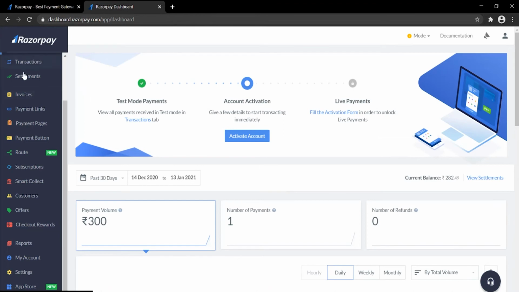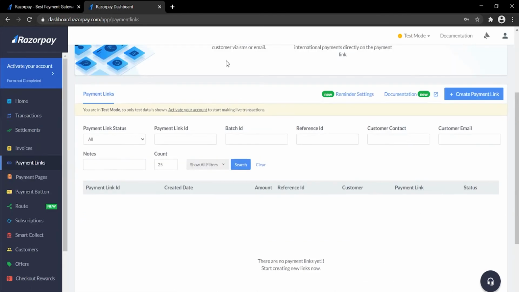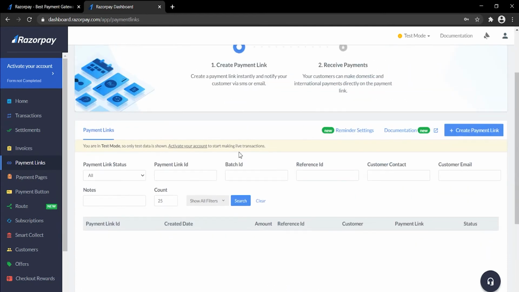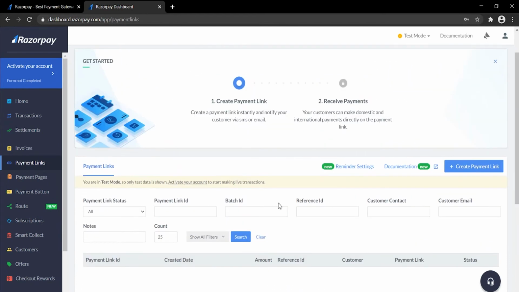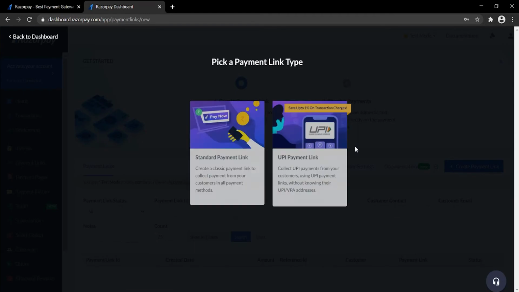Now, settlements. They have a monthly cycle through which money gets settled to our account. We can also generate invoices. Then payment links: suppose we want to receive payment from any person or firm, we can generate a payment link with a predefined payment amount. This is the payment link page. It says create payment link, then receive payment. I'll click on create payment link.